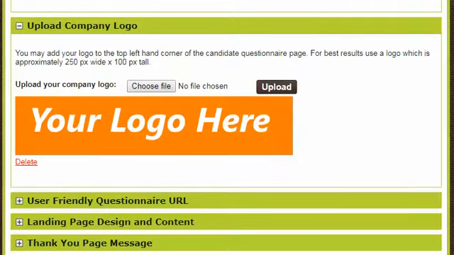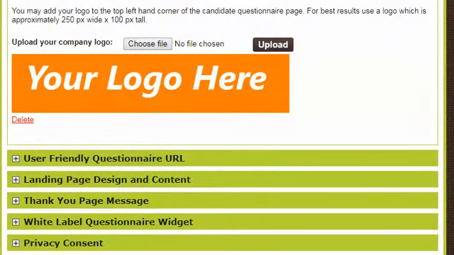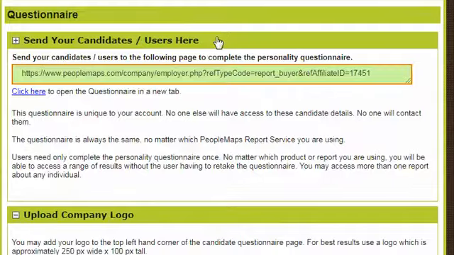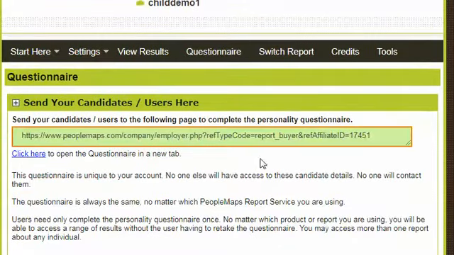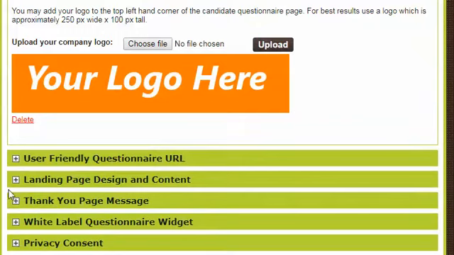You can even shorten this long URL by entering, say, your company name, and that will shorten it and make it a little friendlier. You can even modify the text at the top of the questionnaire if you need to do so.